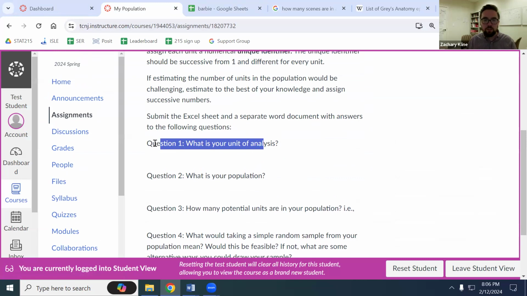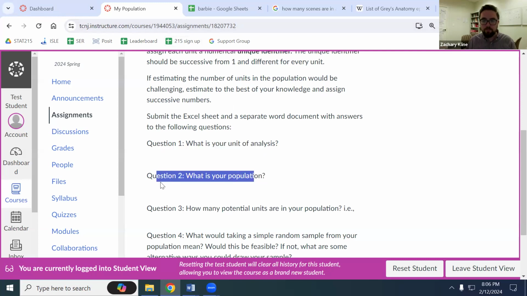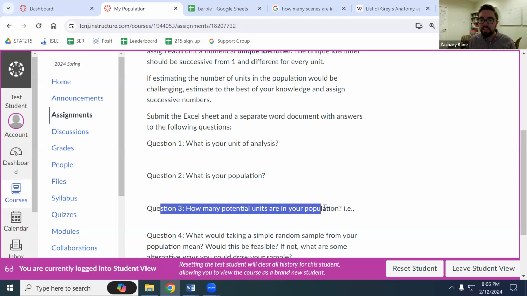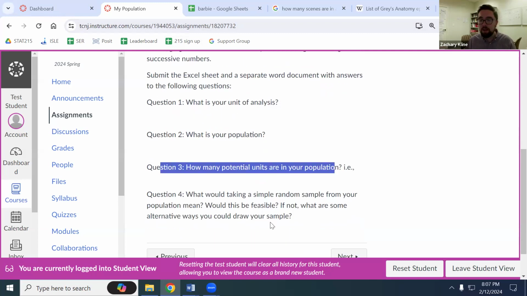We would say, what is our unit of analysis? Our unit of analysis would be, in this case, the scene. What is our population? In this case, the population would be the total number of scenes, or all of the scenes in the movie Barbie. How many potential units are in the population? The answer to this one is we don't know. It's unsure. We think it might be about 50 based upon this source I checked, but I can't be positive. I wasn't able to find that information.